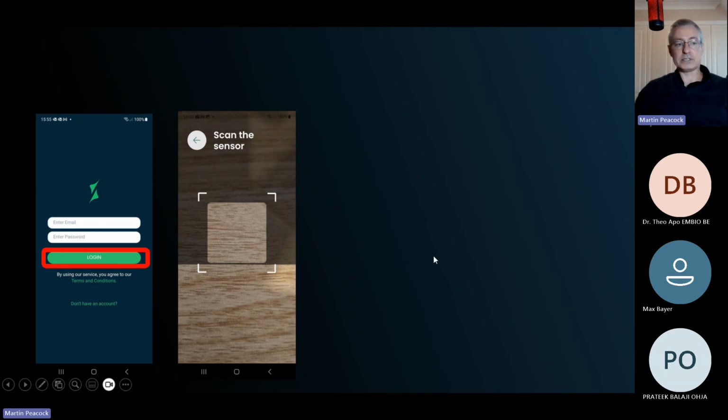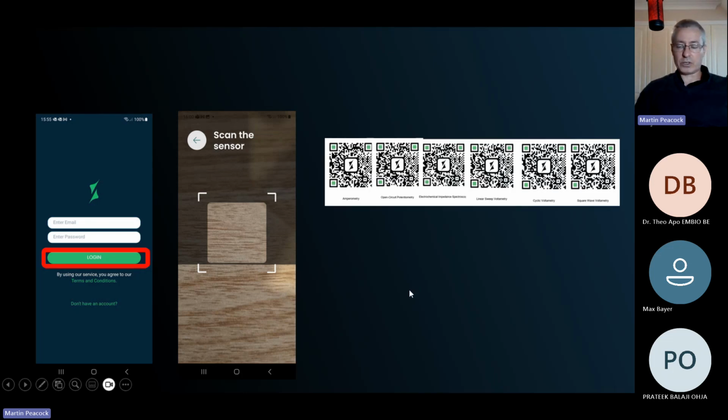Everything is being recorded. I did do a live demonstration where I took a sample, put it on the sensor, ran the meter, sent the data to the cloud, and showed the guys that the data's in the cloud. So when you first log into the app, it's going to want to access one of many QR codes.